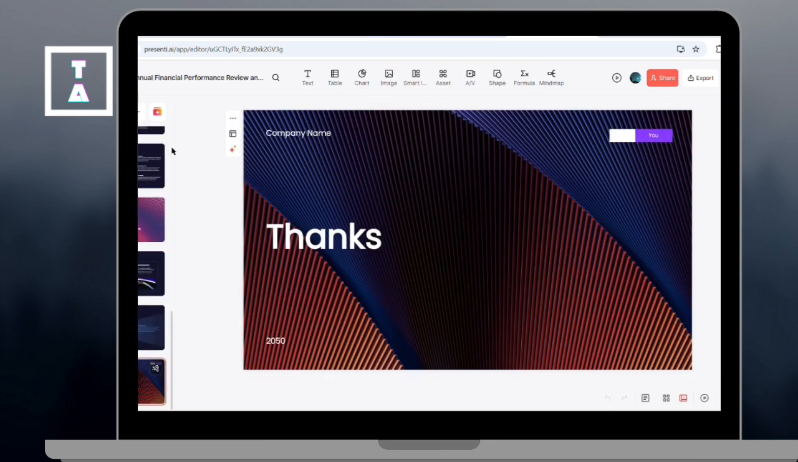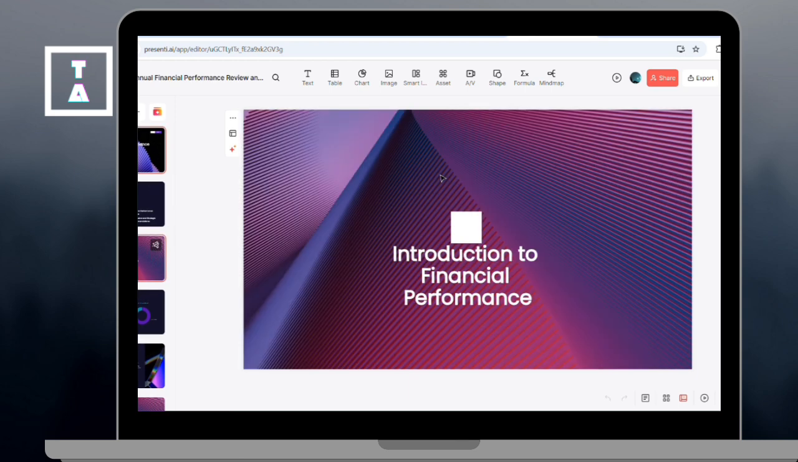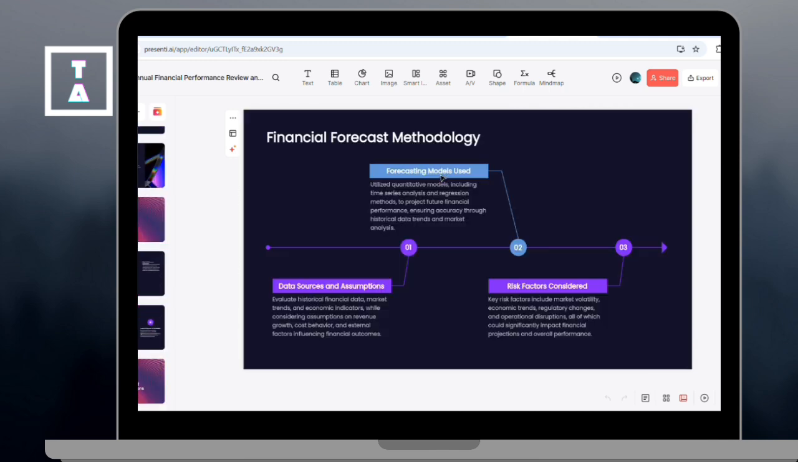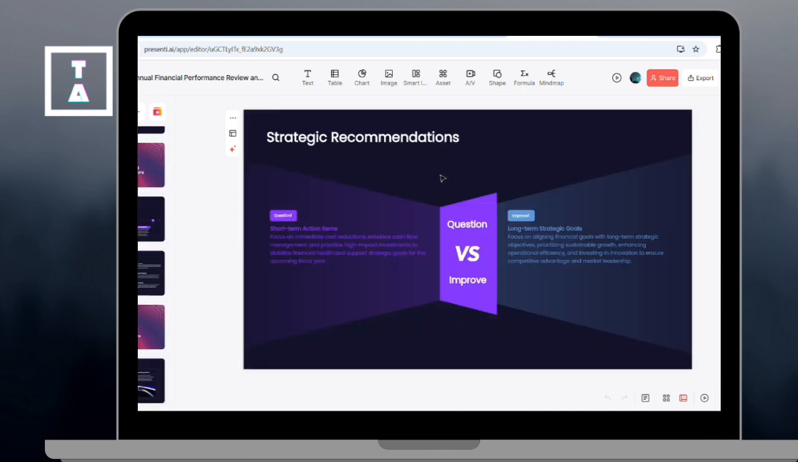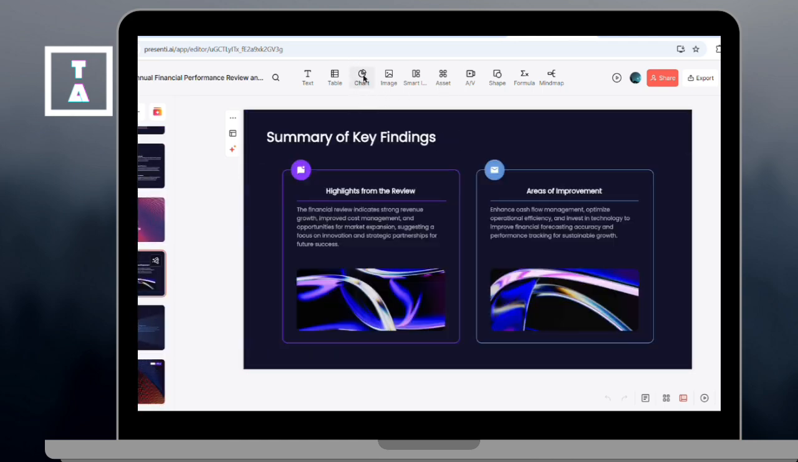Add charts or graphs to make it visually persuasive, and use Tome's design suggestions to match your brand colors and keep slides clean and bold, perfect for pitching live or sharing via link. And that's how to make an impressive investor deck in Tome in minutes.